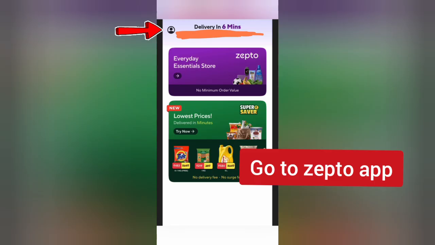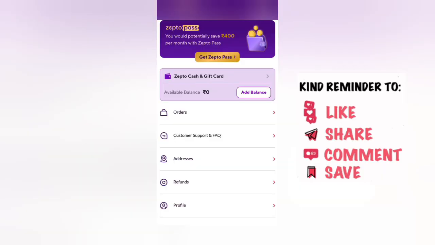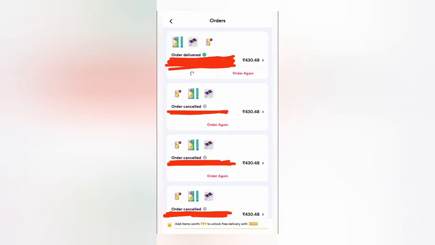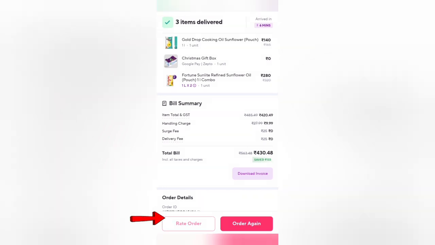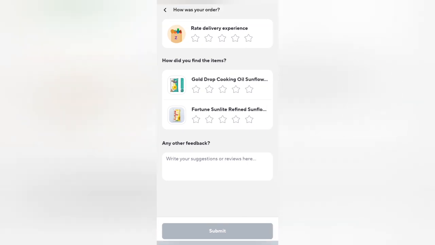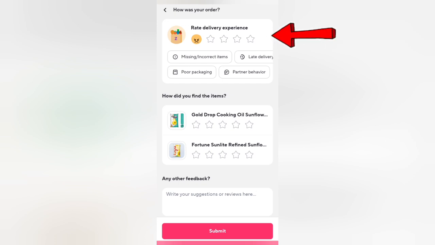Go to the Zepto app, click on the profile icon as shown in the picture, and go to orders. Once you go there, you have to select the order on which you faced this nasty experience of missing items in the gift box. Once you go there, you will see rate order again. So you have to select the option rate order. Once you click on rate order, this kind of screen appears before you, and you have the option of rate delivery experience. Click on rate delivery experience.